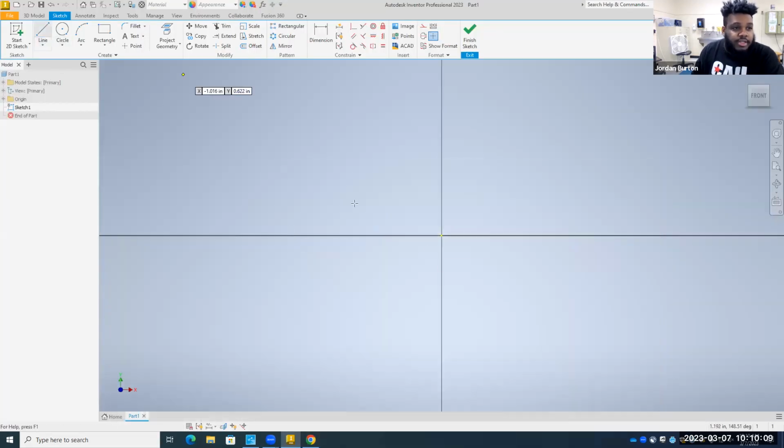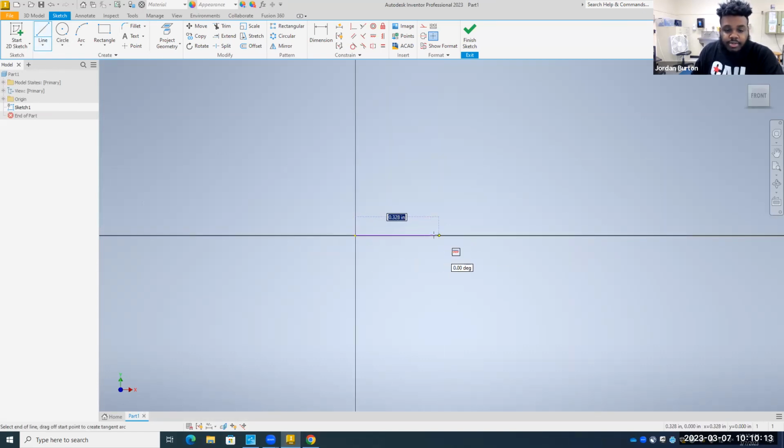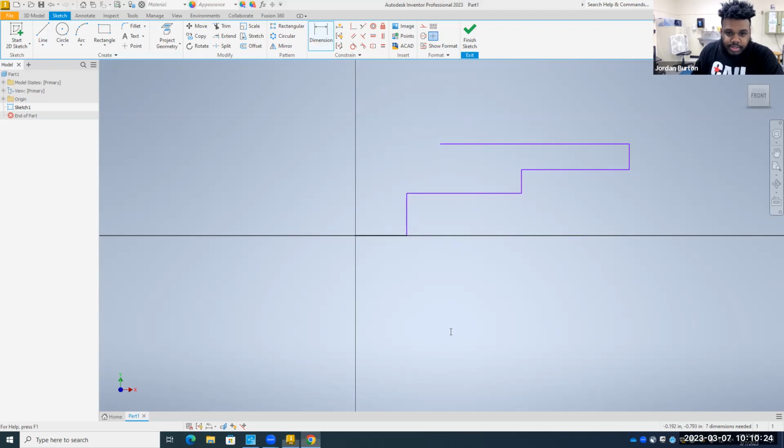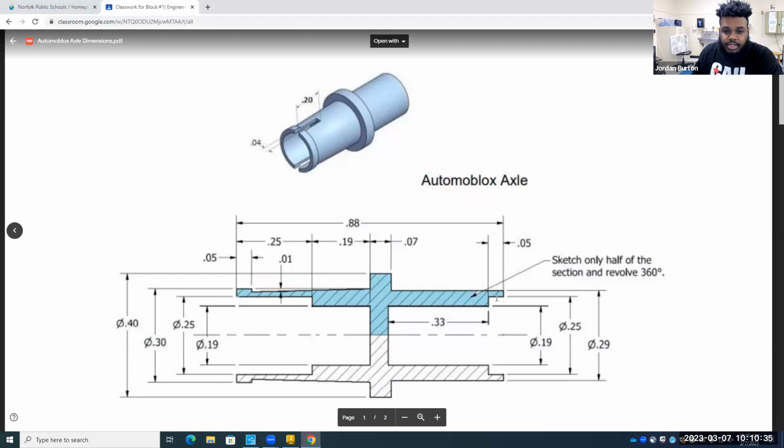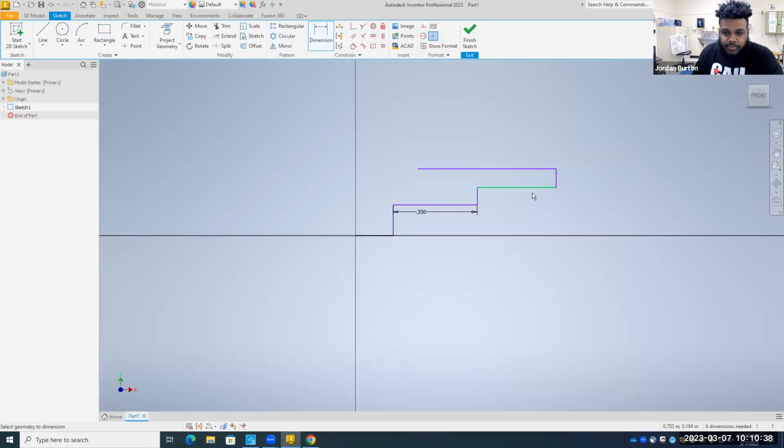So for this first part of the sketch, just create this similar little shape here that I'm drawing with the line tool. It doesn't have to be the exact same size as mine, because again, we're going to dimension it to the correct size. Now, the first dimension we see is this line right here. That is 0.33. And then we also see right here that this line from here to here is 0.05. So I'm going to type that in.